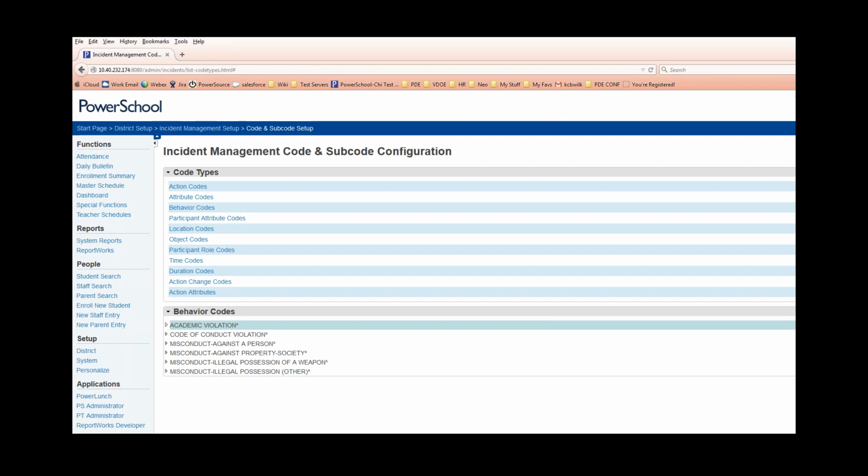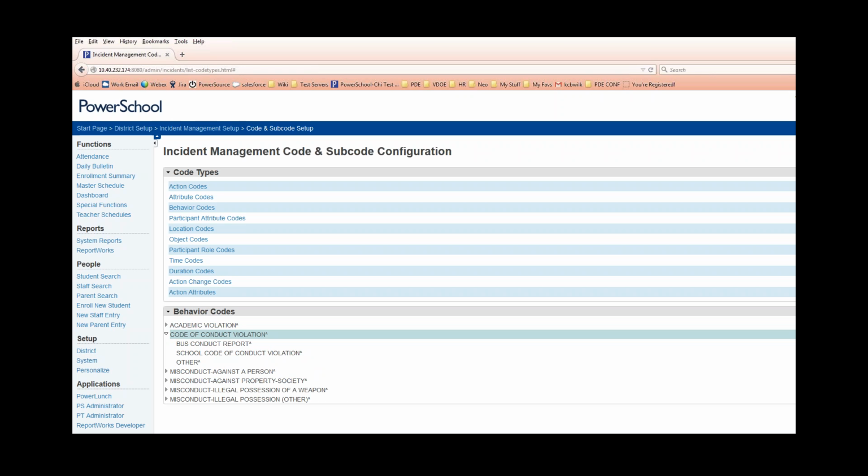It's just an aggregate report. So we're just counting these. We're not really looking at your subcodes. But for your own information, you're more than welcome to add your own subcodes to these main codes.